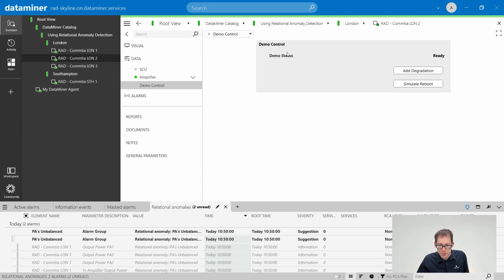All right. My second element looks exactly the same as my first element, so nothing special there. But this time on the demo control page, I'm not going to click add degradation. Instead, I'm going to click simulate reboot. This is going to introduce that spike on the PA3. So let's press that button.